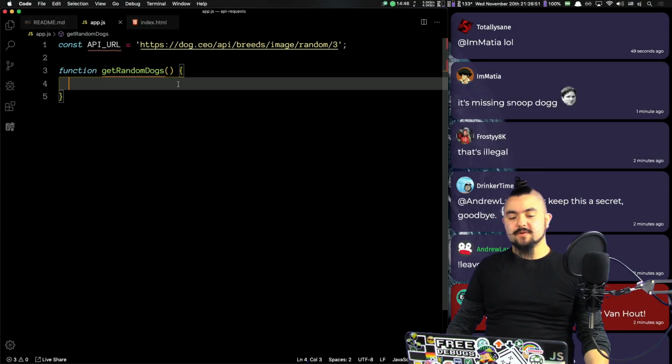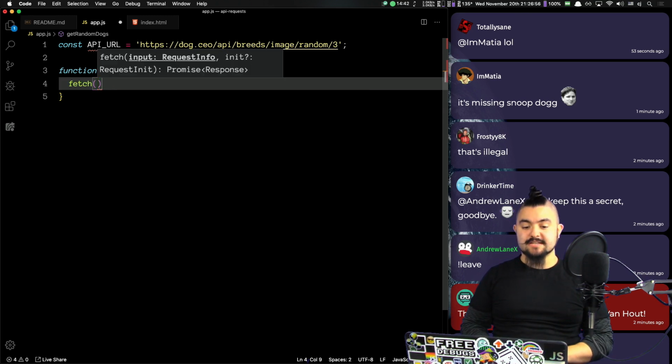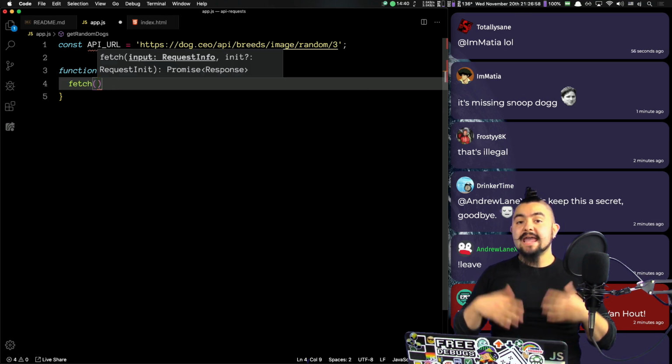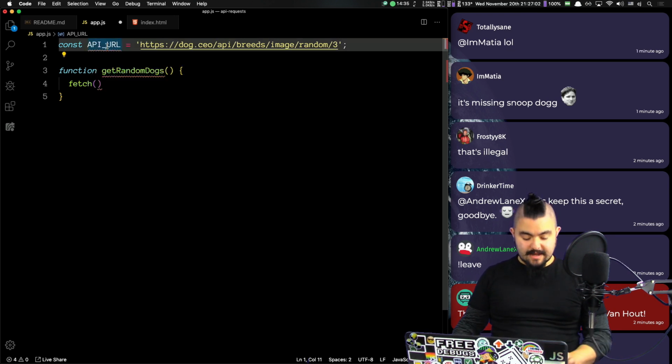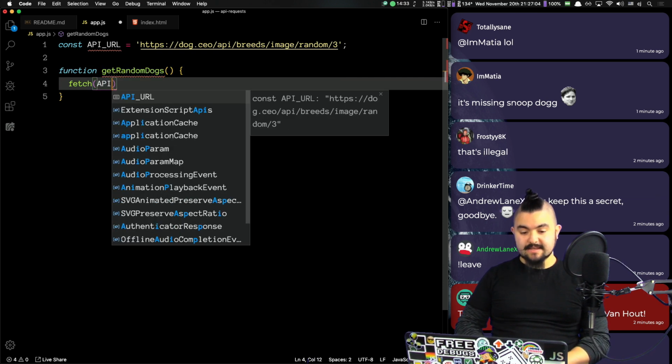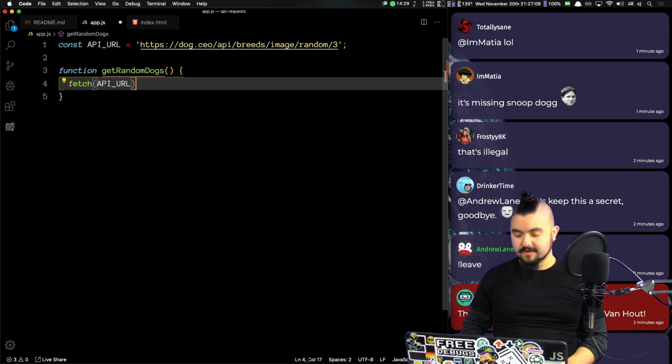And now we can make the request. So for this request, I'm going to use something called fetch. Now, fetch is built into all modern web browsers, and it allows us to make API requests with JavaScript. So here's what I'll do. I'm just going to say fetch, and I'm going to pass in that API URL. So it's going to make, by default, a GET request to that URL. And then I want to do something with the response.